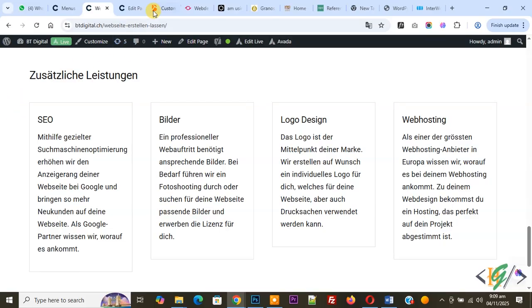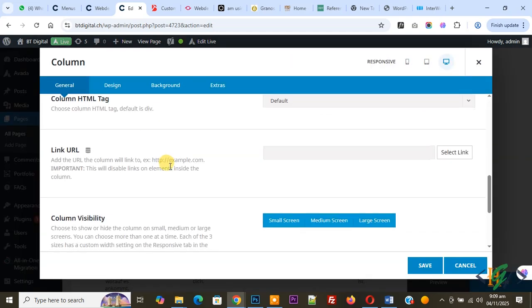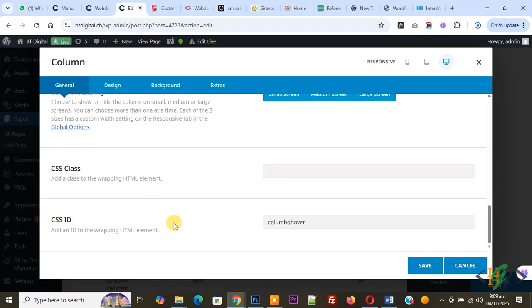First go to edit page. So this is a column. Now click on pencil icon and then you can add column ID. Now you see CSS ID, we added column bghover and then click on save and then click on update. So after that we are going to add custom CSS.